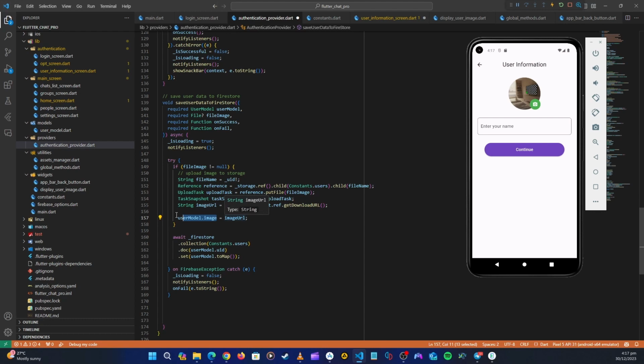But this method, let's not do it here. Let's create a separate method to handle this uploading of the image. So let's come down here after this method is done, this one down here.